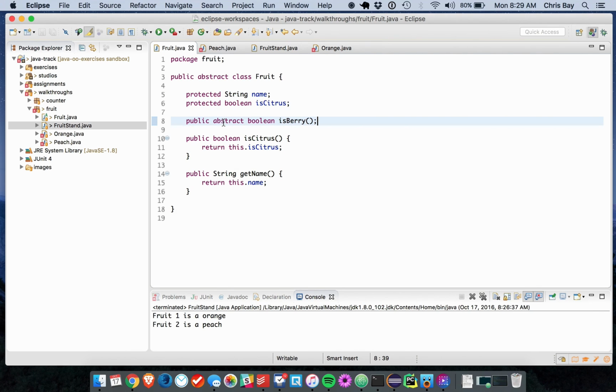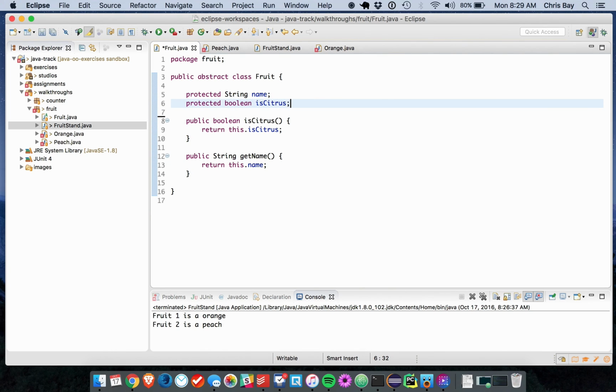So you can use the abstract keyword at the class level, which lets you create a class that cannot be instantiated. You can also use it at the method level, and both of these basically say someone else has to finish the work here. So isBerry is now a method that has to be implemented by any class that extends fruit. So we don't actually want this. I just did it to illustrate that idea. So let's get rid of it.